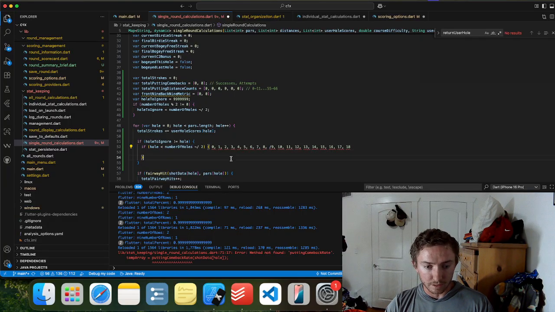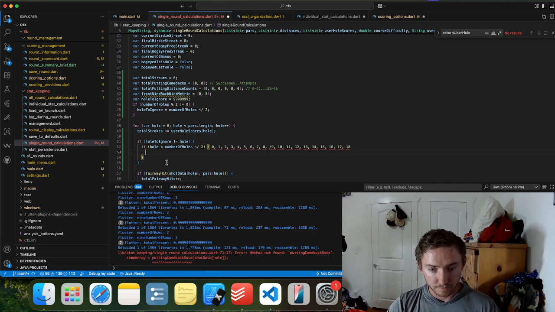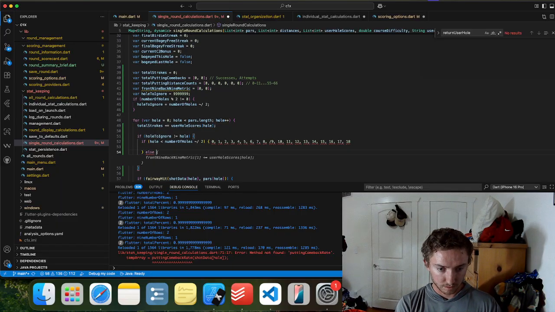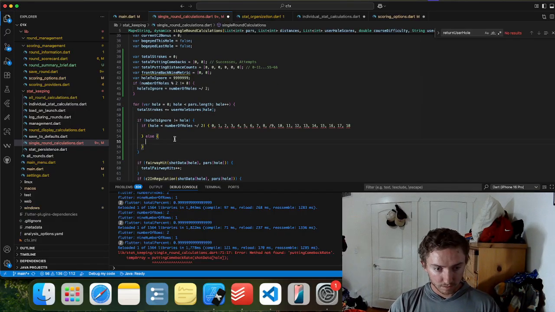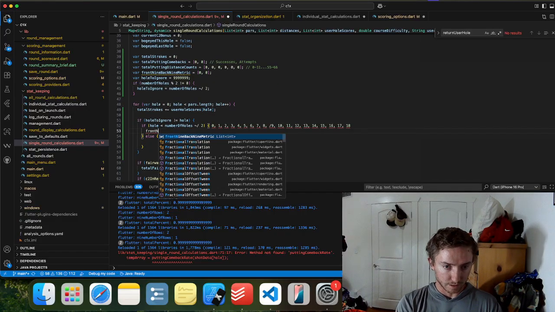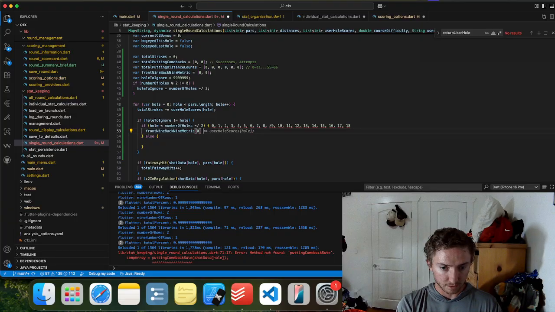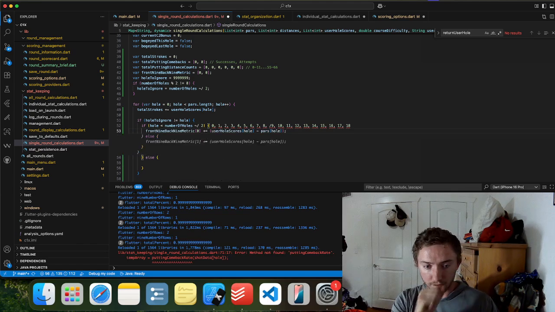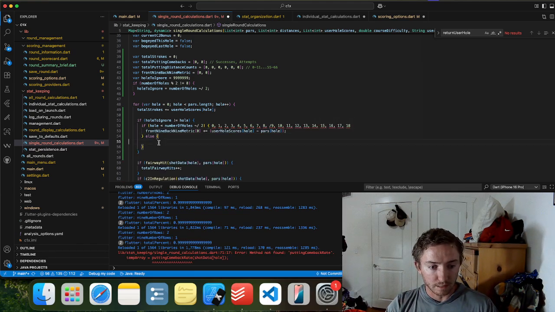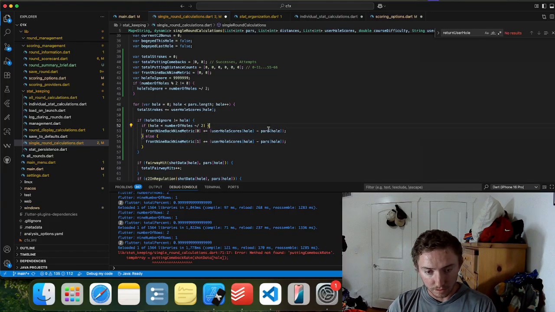We're going to ignore hole 9 if it's odd. So if hole is less than 9 (0 to 8), I'd be ignoring hole 10. And then else, front 9, back 9 metric plus equal to exactly. So I think that works.